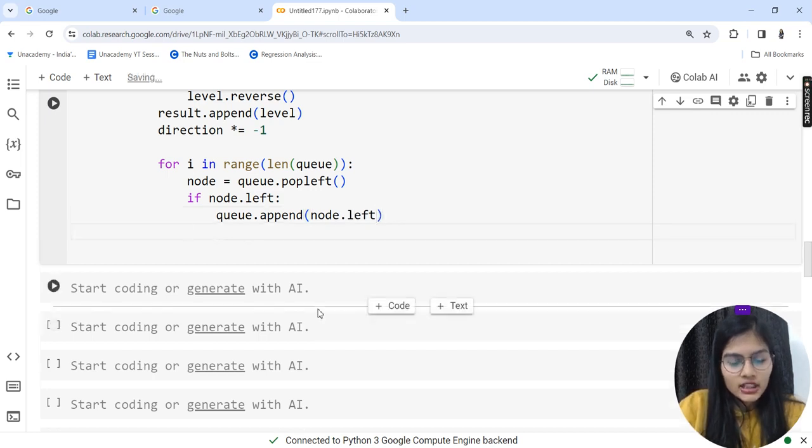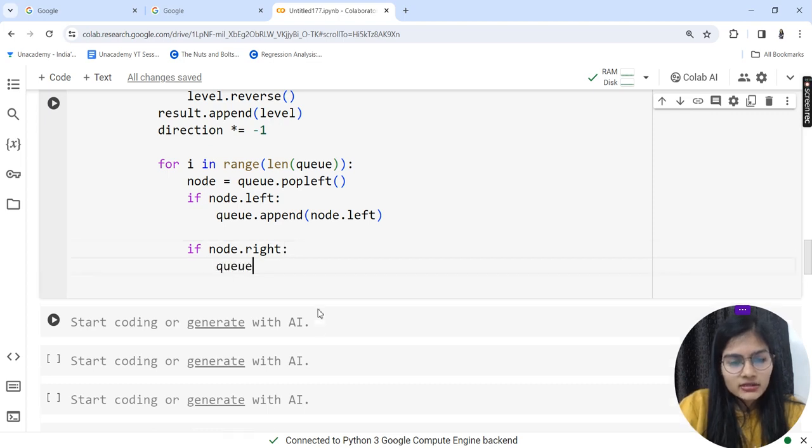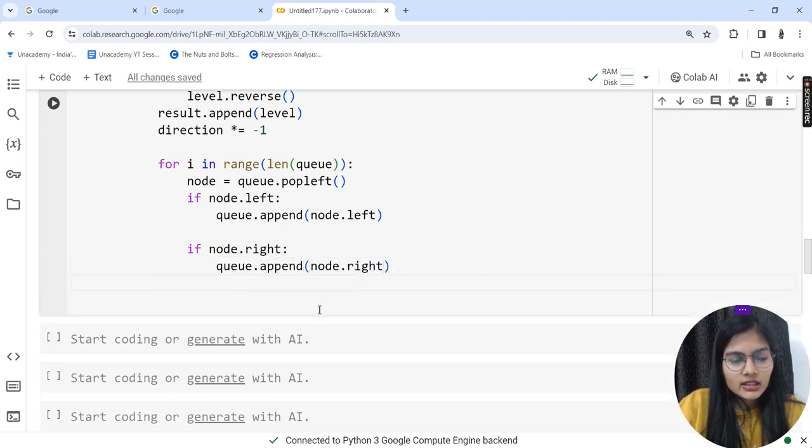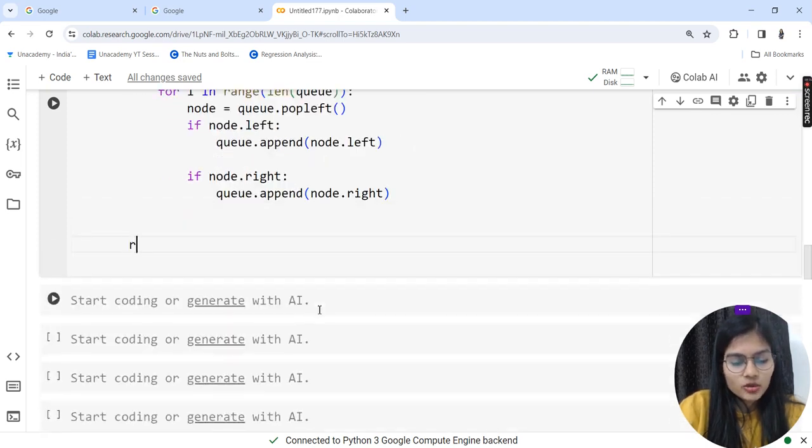Fine. Getting down, I'll be putting my second condition in that similar manner. So it is going to be if node dot right, if node has a right side, so I'm going to write q dot append, and into the bracket I'll give node dot right. Fine, and after coming out of this while loop, I'll be simply writing return the result. So return result.